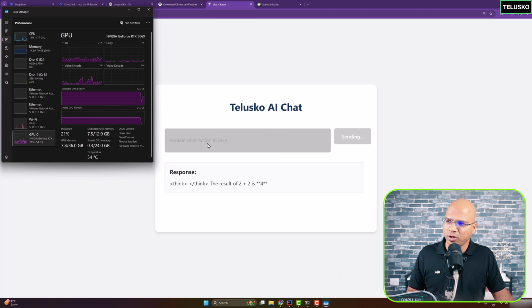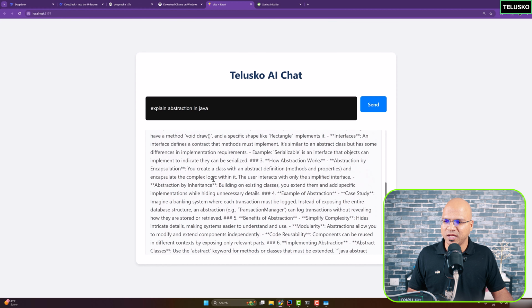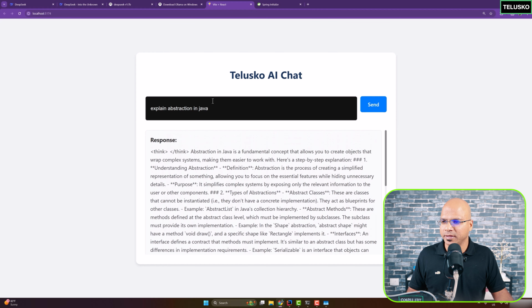So it will take a lot of time, depending upon your machine speed. It is loading the model, still loading. And you can see it is using the GPU now. So when I use 8B, it uses the GPU properly, and we got the answer. So these basically run on your local machine and you don't have to pay for it. But even if you're paying, Deepseek is much cheaper compared to OpenAI.